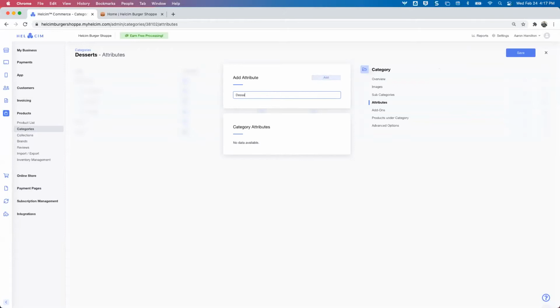So let's put in dessert type here. We're going to click Add. And we see it displayed here. Like I said, when we create our product, we're going to see where we assign that attribute.